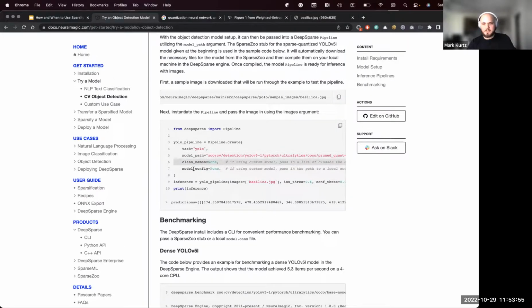We can also pass in class names and a model config, which is how you can control what classes it's predicting based on what you train it for, as well as a model config to control things like the confidence threshold and IOU threshold, which you can also pass in here.